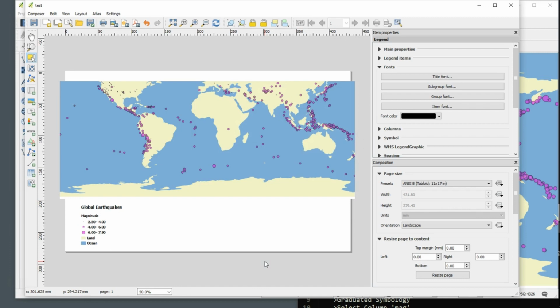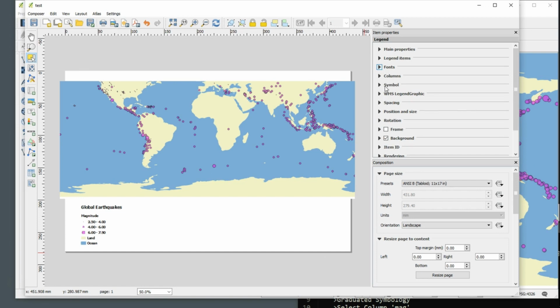Okay, so that helps out to give us a legend that's a little bit more legible. Make sure that you spend some time actually working with fonts, working with spacing. You can do some column things. If you want to apply a frame or a background, you can do that. Right now I have a white page and I have a background of white.